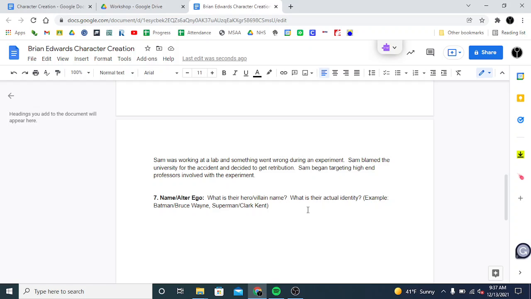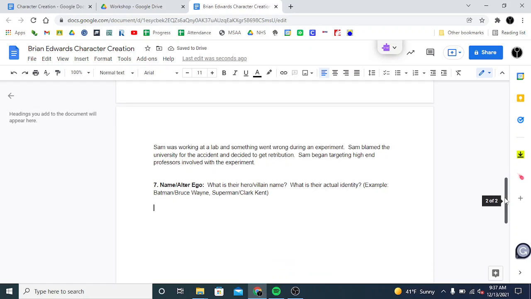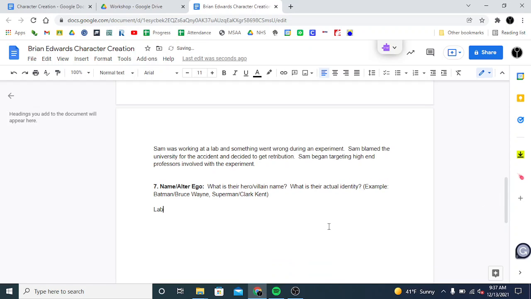Okay, name and alter ego. This is probably the hardest part, right? I'm gonna come up with a good one. So something that teleports, controls minds, and replicates. Oh, Lab Rat. There you go. Easy. Character goes by the name of Lab Rat. The actual name is, I guess it's a guy, Sam Weathers. There you go. All right, so that's going to be the character and alter ego name.